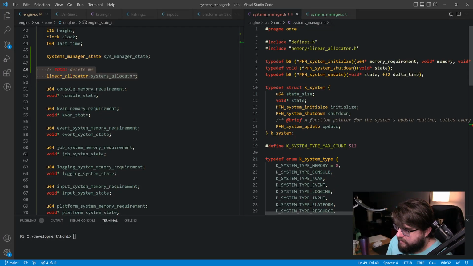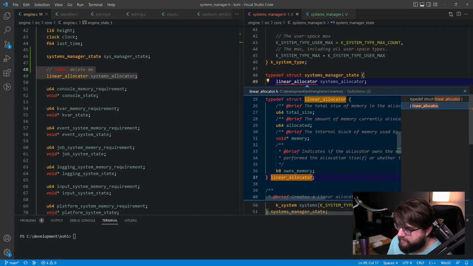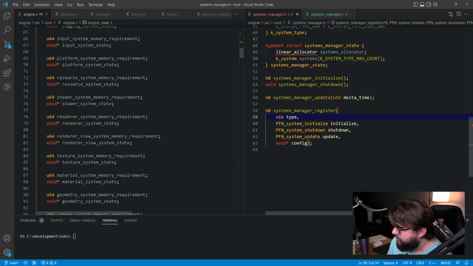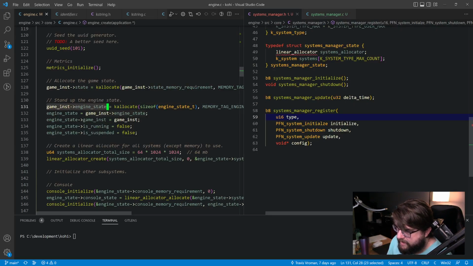All right. Why is this still bleating? Linear allocator is undefined. Well, that's rubbish. It finds it here. Must just be tripping. All right. So I guess the next thing that we have here is we go ahead and set up the engine state with a kallocate. That's going to make sure that everything is zeroed, so we shouldn't actually have to zero out the system state or any of this either, because that's going to be included on there.